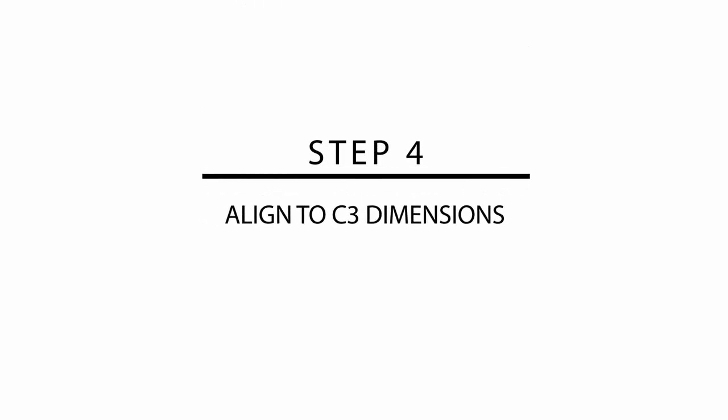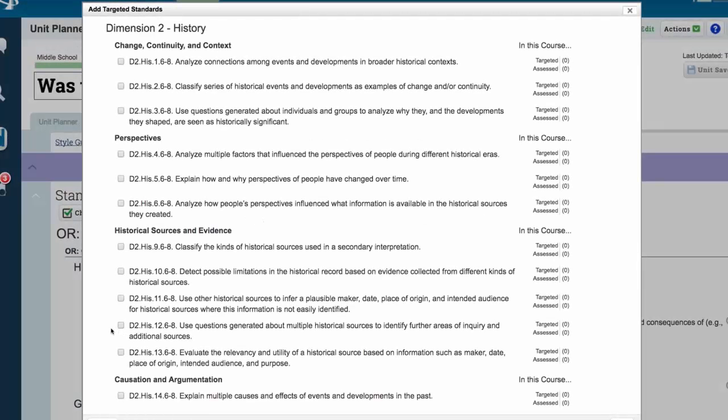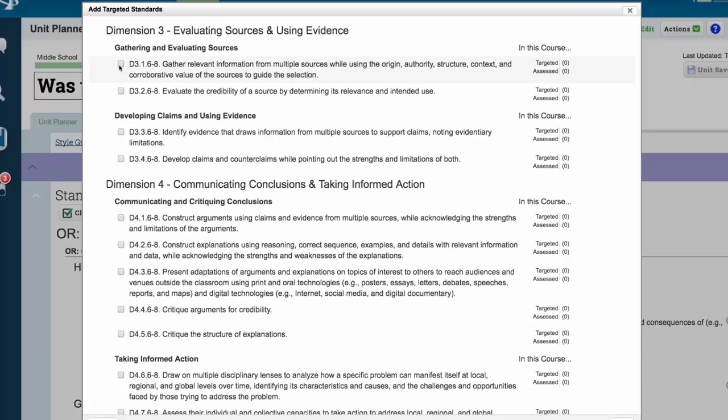In step 4, I'm going to take an initial pass at aligning to the remaining C3 dimensions. At this point, I'm starting to think about what resources my students may use to explore the content they'll need to know as they grapple with each unit's compelling question, as well as the type of skills they'll need to use those resources. And finally, I'm thinking about how my students will display the knowledge they have gained with actionable items, such as a journal or a petition.